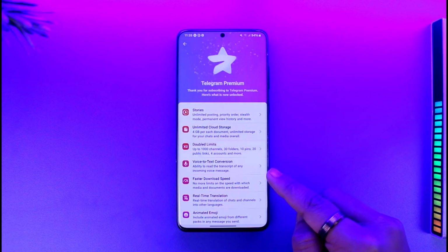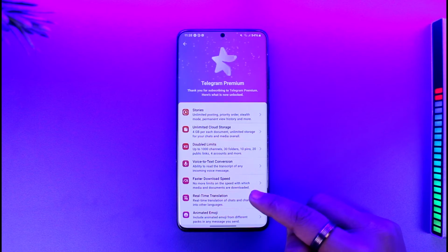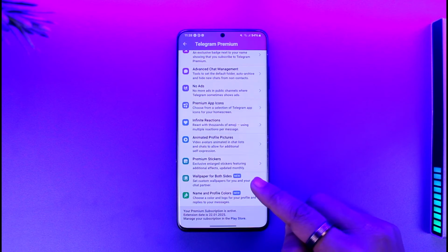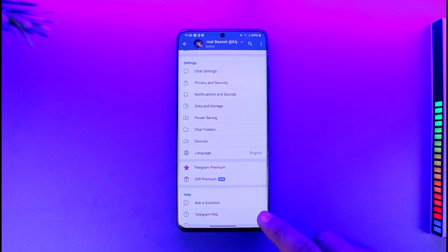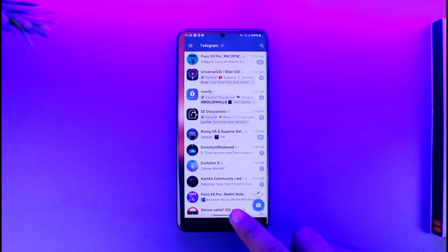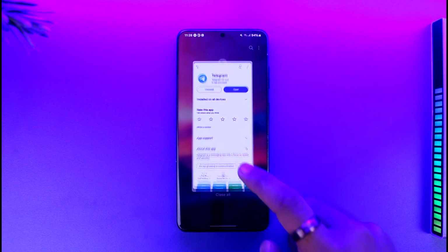You can tap on the Telegram Premium option here, and as you have done that, you will be able to get the premium. Now in my case, I already have premium, that's why you're seeing this little pop-up. But if you don't, then you'll find the option to subscribe to Telegram Premium. This way you will be able to get Telegram Premium.